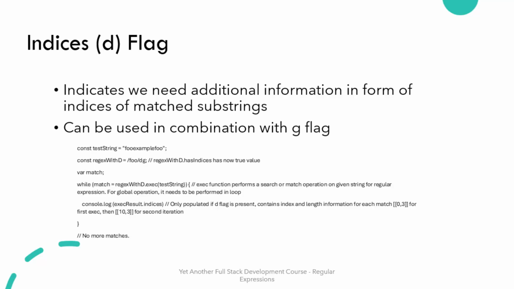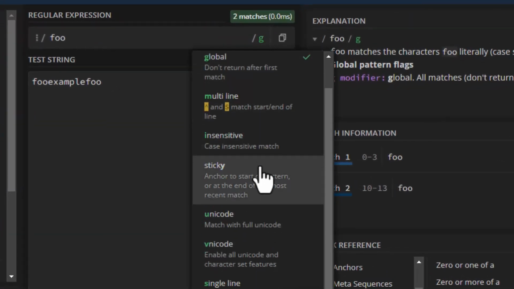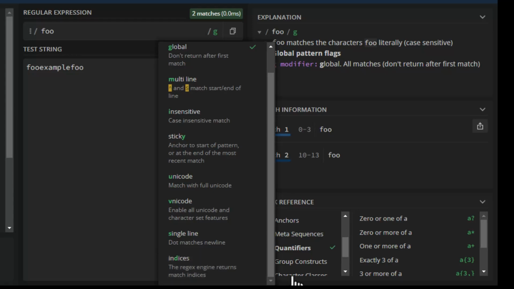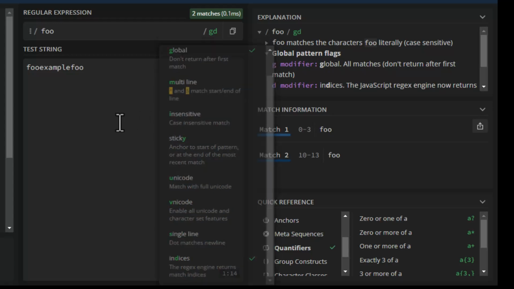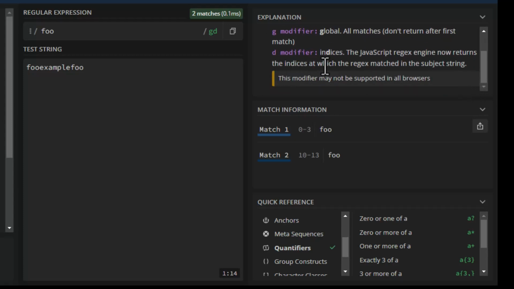Okay, next up is the D flag, which can be used in combination with others like G. It indicates that we need additional information in form of indices of match substrings in our result. First, let's check in our regex website. And if I go here and in our flags list, here it is, the indices one with the D capitalized. So if I select this one, it says in the explanation that the JavaScript regex engine now returns the indices at which the regex matched in the subject string. So this is something JavaScript specific.